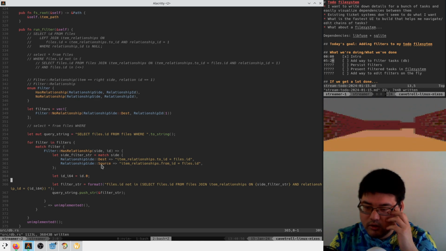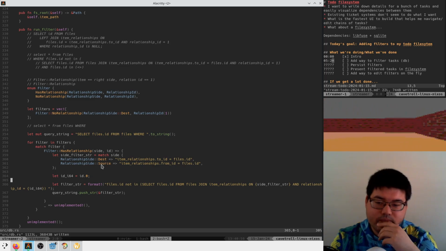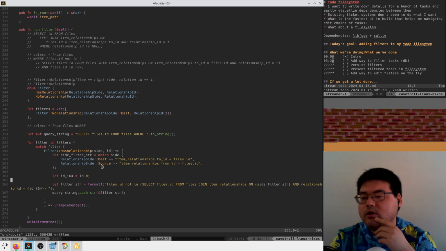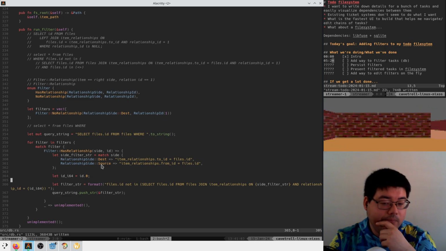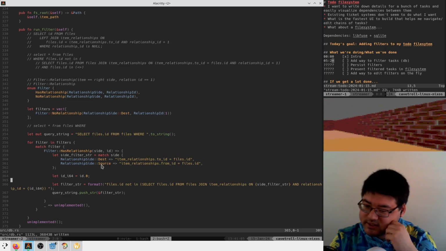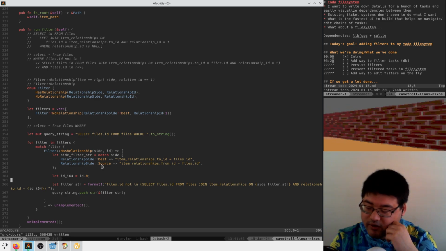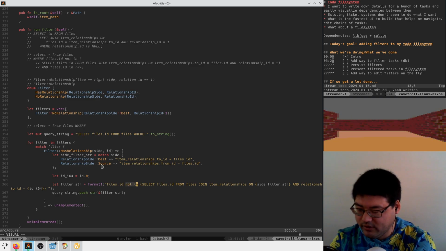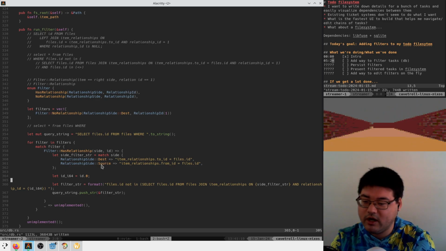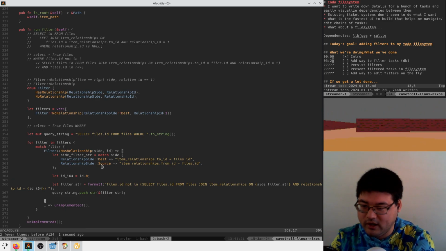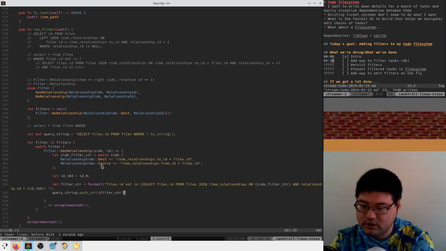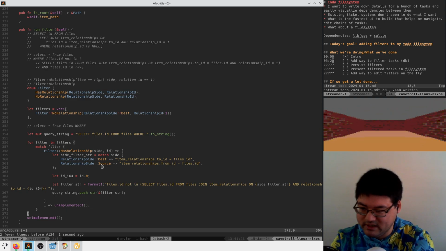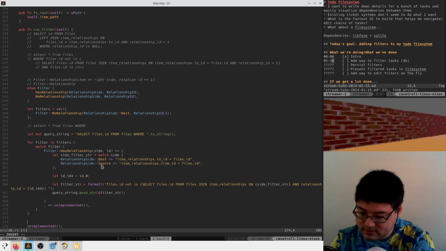So, okay. And I guess the inverse of this is very, very similar. It's just that this becomes files in, not files not in. But I guess for now, let's just continue on and push. Let's execute this query and see if this actually works at all in this state.